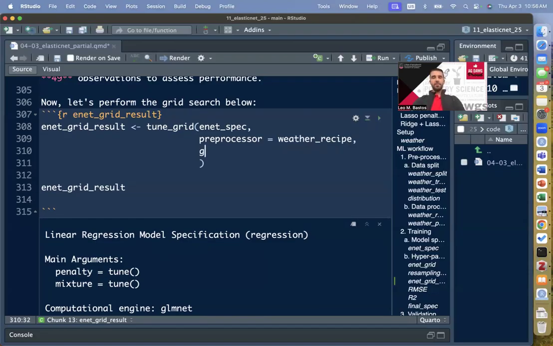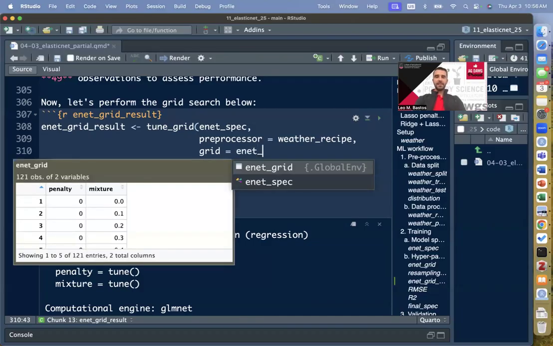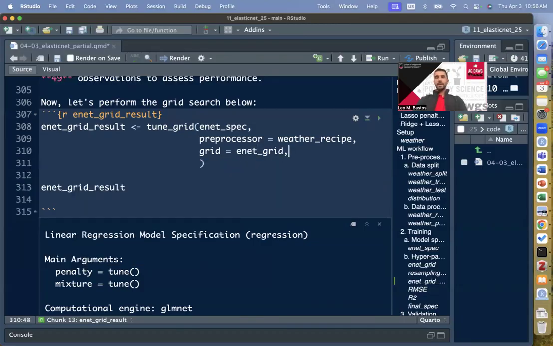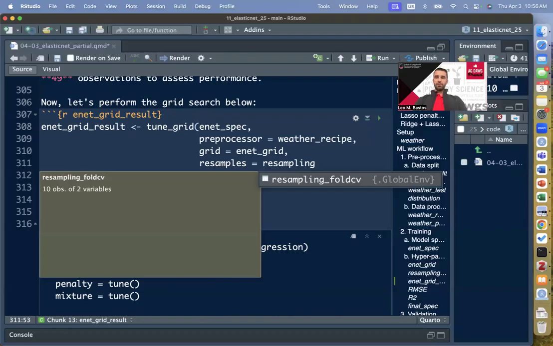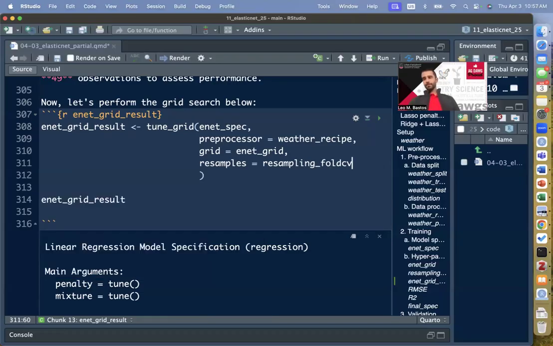We have an argument for grid. So grid is where you give the object that has the grid that you want to evaluate. That object name is enet_grid. And then lastly, it has an argument for resamples, which is where you give the object that has your resampling strategy, which is the one that we just created above, and that is called resampling_fold_CV. Now we'll go ahead and run this.